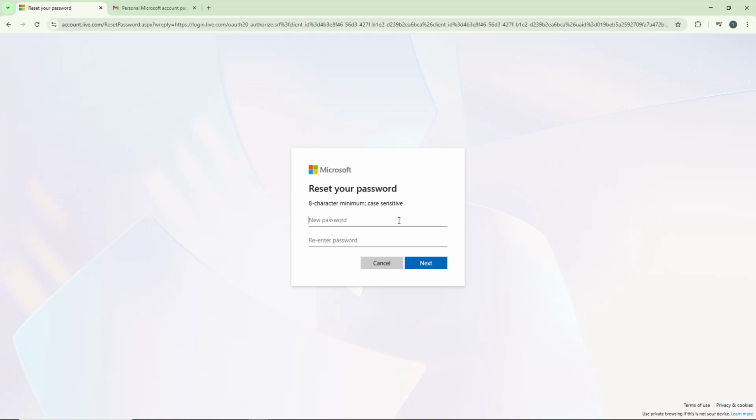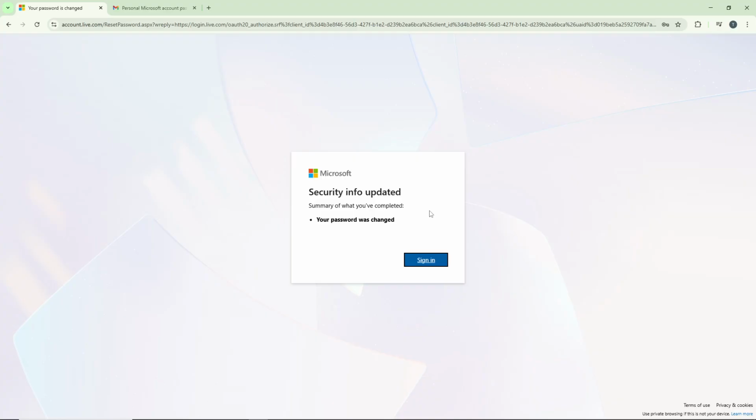With your identity verified, you're now ready to create your new password. In the field provided, input your new password. Make sure it's strong and secure, combining letters, numbers, and special characters if possible. Below that, you'll see another field asking you to re-enter your password. Type the same password again to confirm there are no typos, then click Next, and there you have it. Your Microsoft Teams password has been successfully reset and changed.